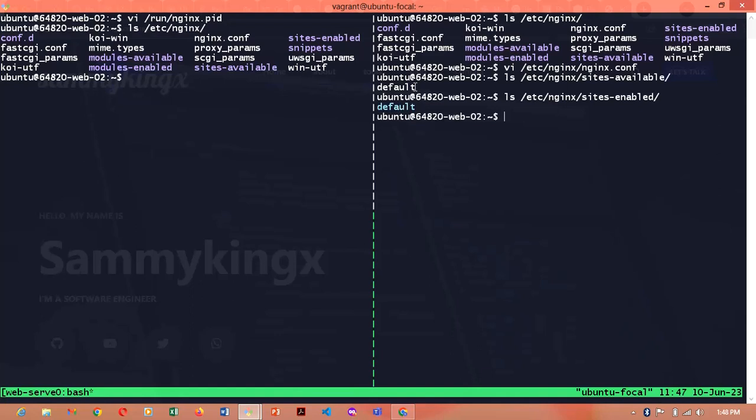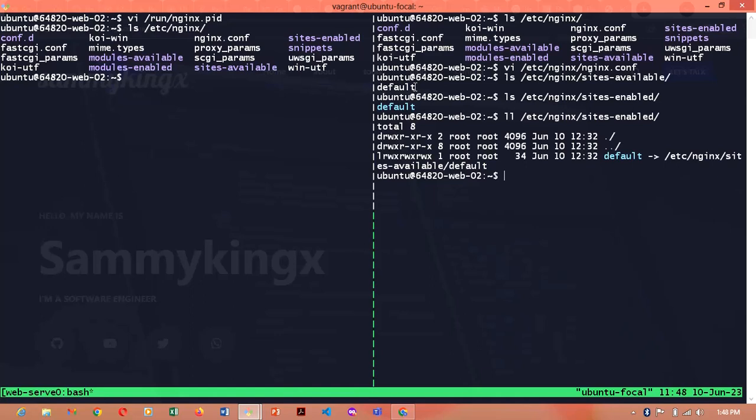And then we can see this is a symbolic link. Now, how do I know it's a symbolic link? Well, because of the colors. Also, you could do a long listing. You can use ls with the long flag, but I like using an alias. Now you can see that this default file is pointing to this file here. So it is a symbolic link.